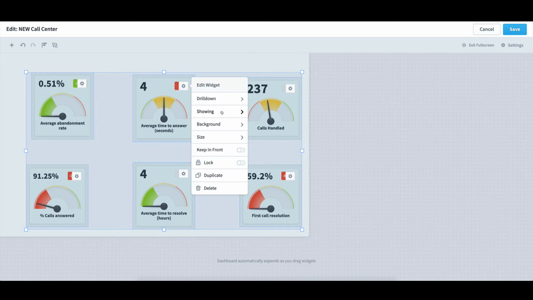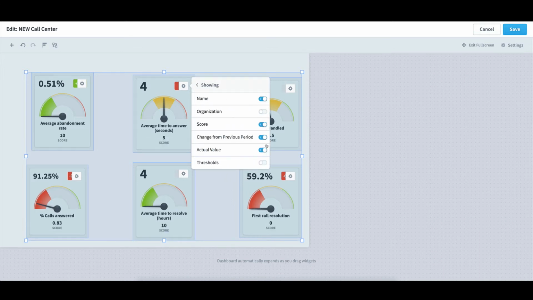I'll then select the showing option and choose to enable the score and the thresholds. At this point, I'll click Save and then continue on with my changes.